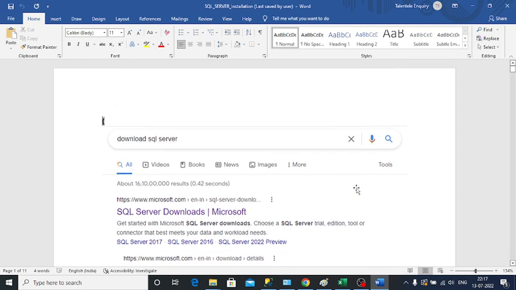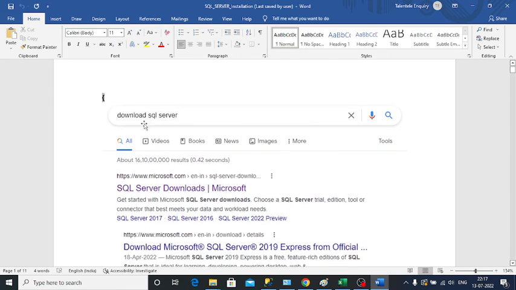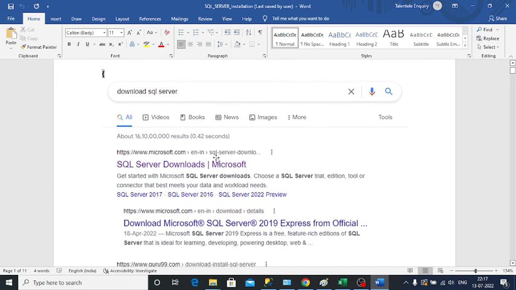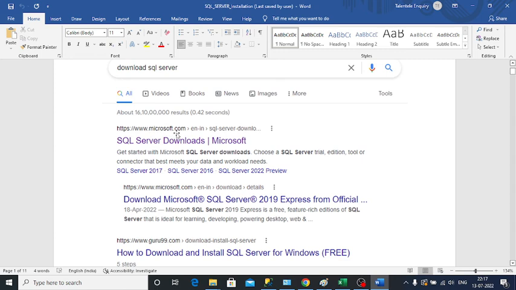Okay, so what you can do first is you can search google.com, then you have to type in download SQL Server. Once you search with this keyword, it will take you to this page. So you have to click on the first microsoft.com page. Whenever you are downloading any application, you have to go to the authorized page. Microsoft is the product owner of SQL Server, so you should not navigate to any other page. All right, so just click on microsoft.com.